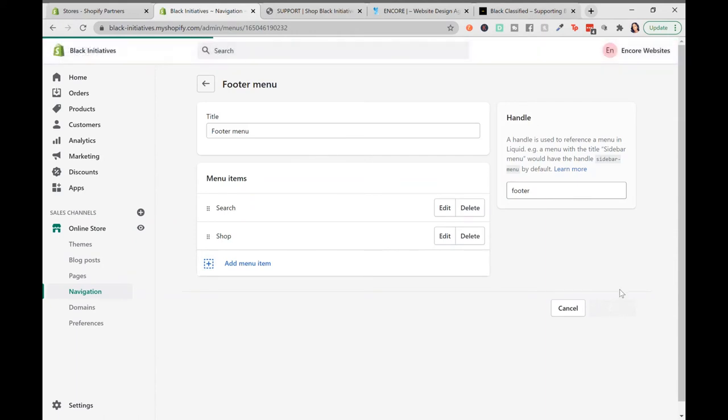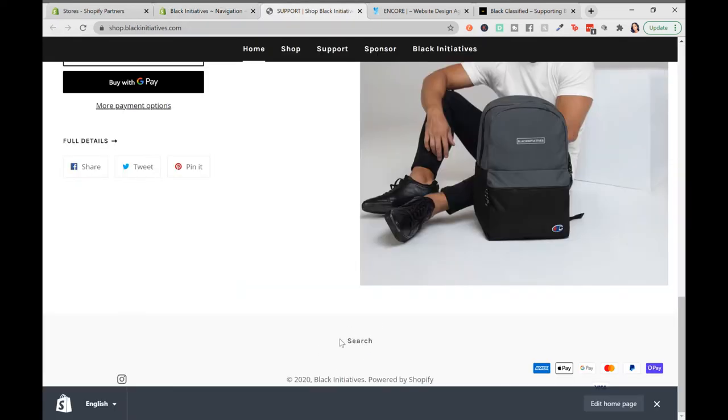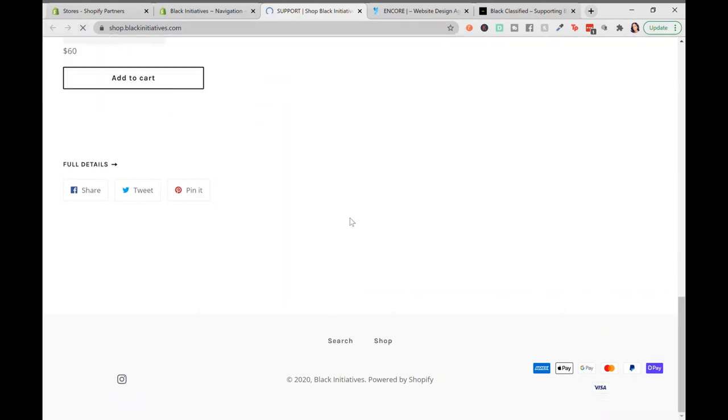That is a button that many people forget to click and they wonder why is their menu not working or showing up? And it's because you forgot to hit save probably. We're going to jump over to the front end of the website. And this is what we see here. We're going to hit refresh to see the changes we've just made.